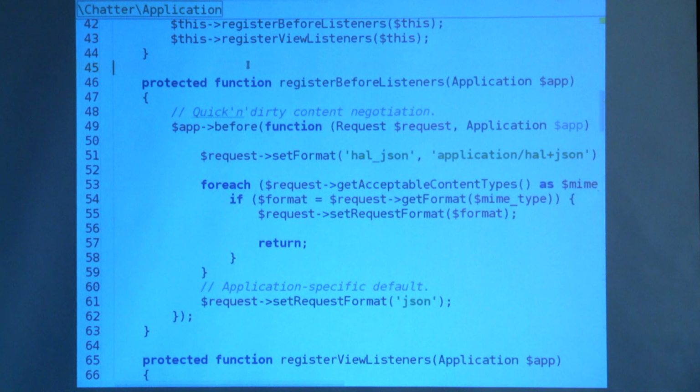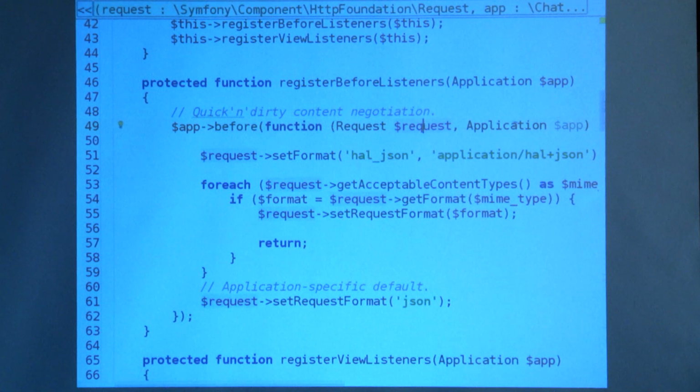We also, therefore, want to keep track of the request format that's coming in. So we need to do content negotiation. How do you do content negotiation? This is a hard problem space, but the Silex part of it is easy. We register a listener called with before. So before means somewhere before the controller, this code gets called. And it's going to get the request that's coming in and the application.